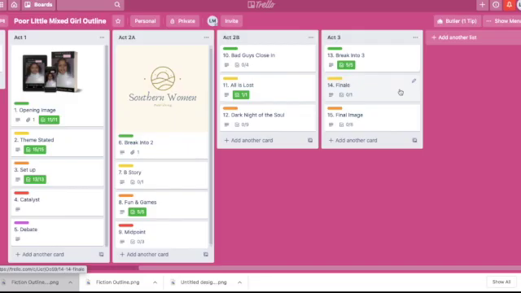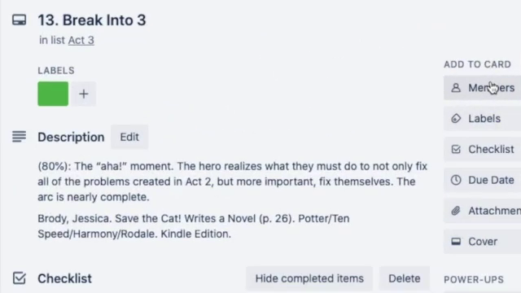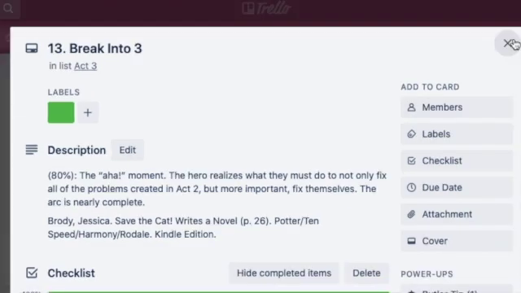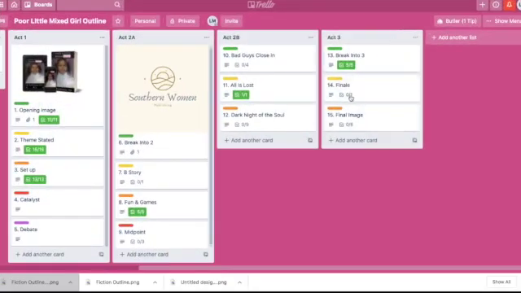Finally, we're in Act 3, and the first story beat in Act 3 is story beat 13. It's called Break Into 3, and this is the aha moment. This is where the hero realizes what they must do. Like they have figured out the theme, right? The real theme. So this is like the aha moment. The hero realizes what they must do to not only fix all the problems created in Act 2, but more important, fix themselves. I can't give anything out of my story away on this one because it's nearing the end, and I can't tell you the ending.